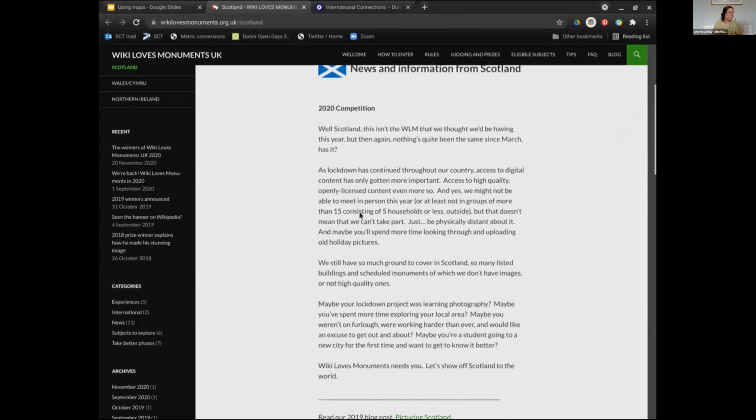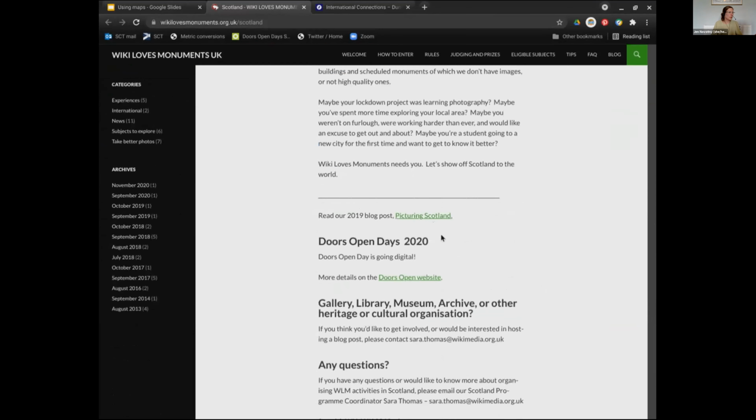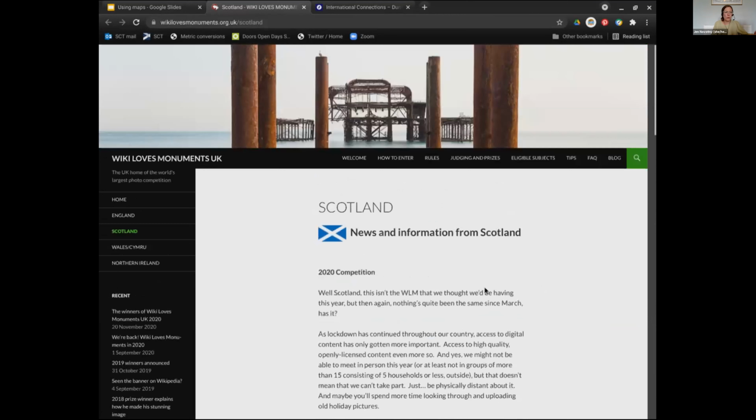So if you have people that are maybe going to be visiting your Doors Open Days site, you might be in a listed building, or you might be in and around listed buildings. So it might be fun to show people how this works.